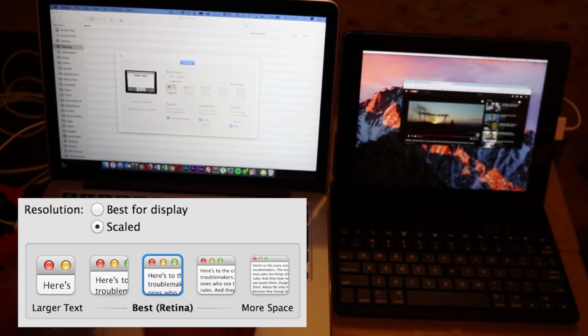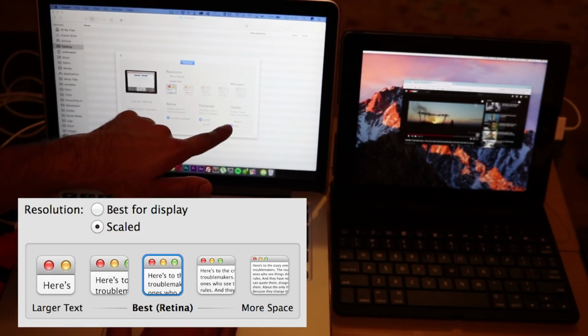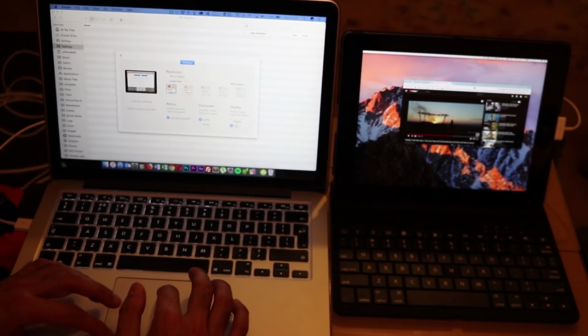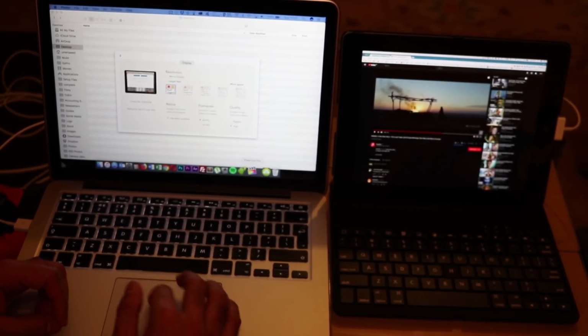But again, you can play around with different settings. I've set the quality as high, but again, if you reduce the quality to regular, that might speed things up a little bit on the iPad. So it all really depends on what you're looking for.